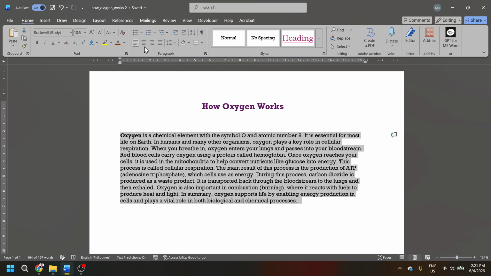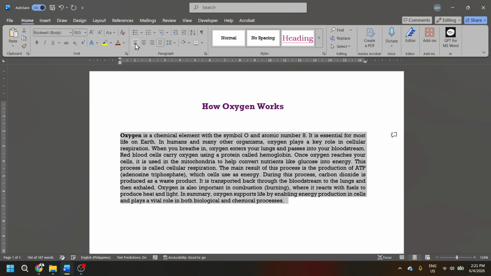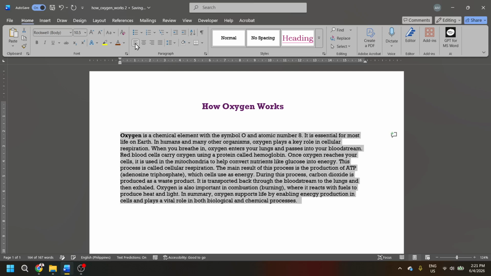When you click it, all of your text will be flush against the left margin. This is the default setting for most documents, and it is what you use for standard letters, emails, and general notes. It creates a ragged edge on the right side, which is totally fine for casual reading.